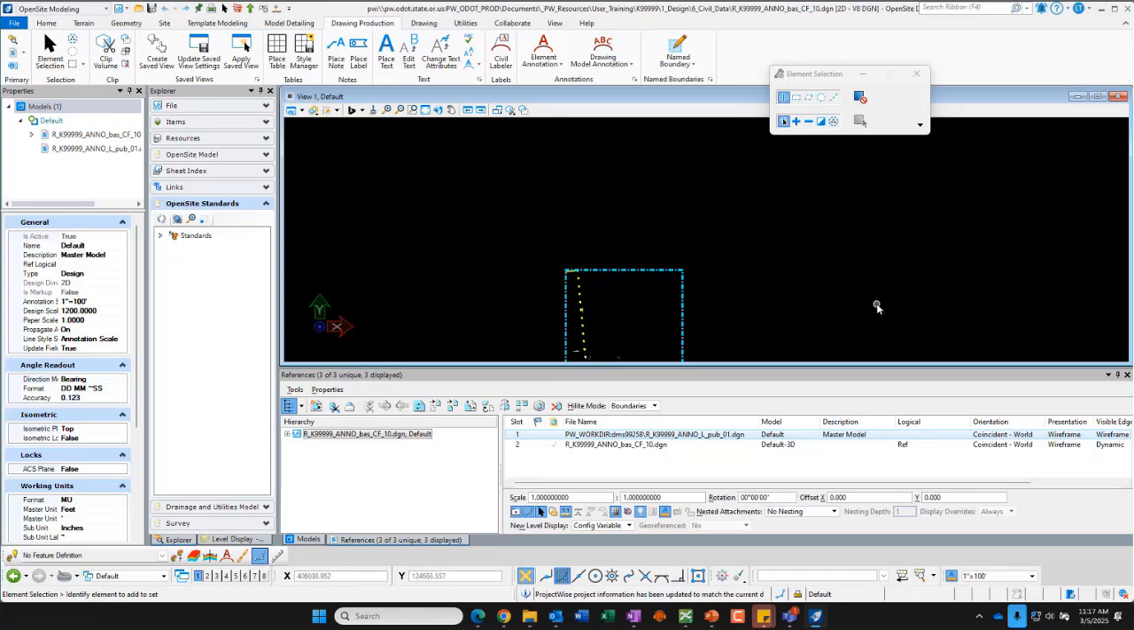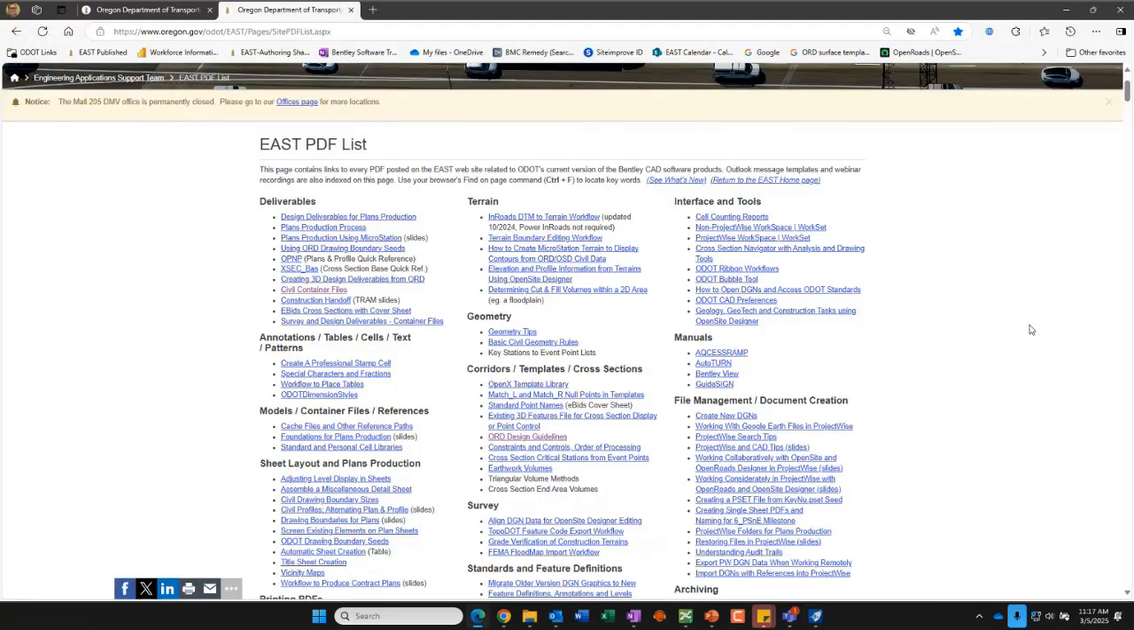So I want to take a look at a document that I produced a while back. I have the civil container files. We did that a couple weeks ago. Today, we're going to go through the OPNP file. And we're also going to use information that's found in this terrain document, elevation and profile information from terrains using OpenSite Designer. This is a pretty good document.